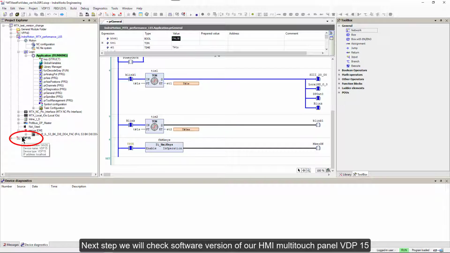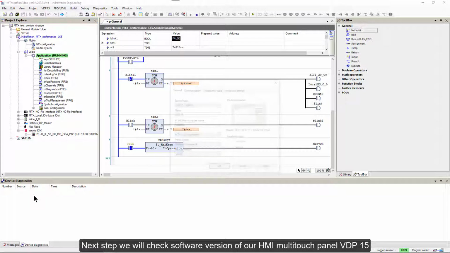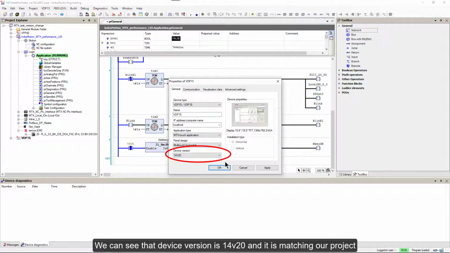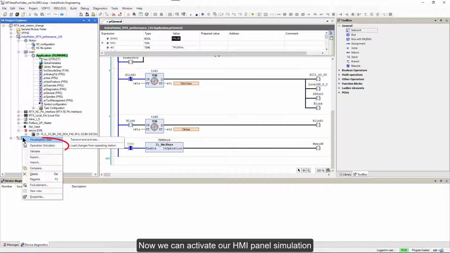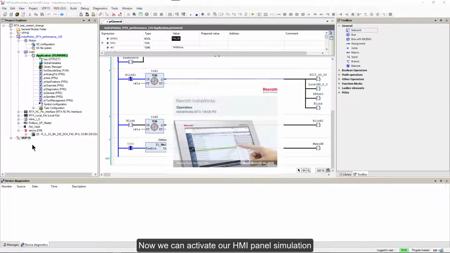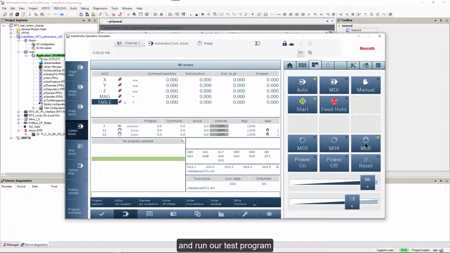Next step, we'll check the software version of our HMI multi-touch panel VDP15. We can see that the device version is 14v20 and it is matching our project. Now we can activate our HMI panel simulation and run our test program.